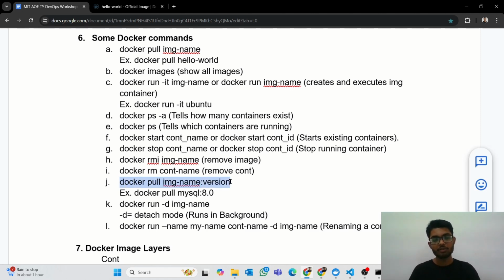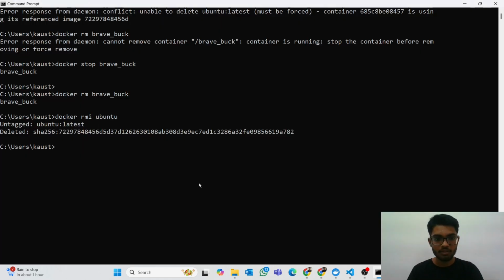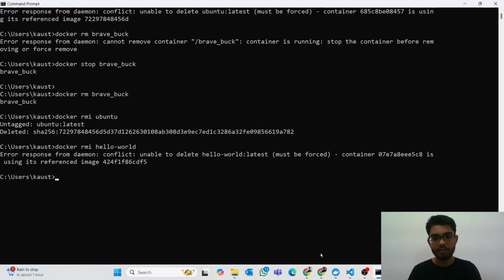So suppose you want to pull an image. I am able to recall one thing: when I pulled the hello world image, it was telling me it was fetching the latest. So we can do it again as well. I will use docker remove image hello world. Do you think it will delete the hello world image? I don't think so because there is one container. I will hit enter. Yes, it will not delete.